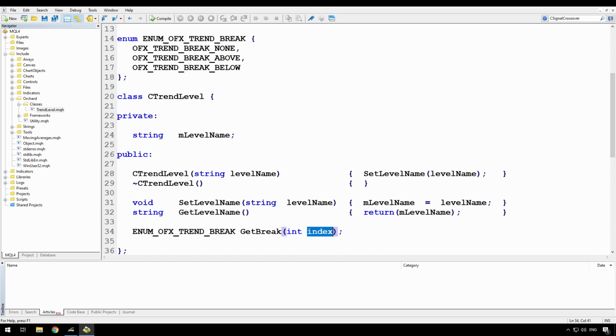And int index, this is the bar number that I'm looking at. Typically, if you're writing an expert advisor or an indicator, you'll be looking at bar number 1, because you won't know a break has happened. You won't know that bar has closed until you move on to the next bar. So you'll always be looking at bar 1. Although when I run the script to test this, I'll actually be passing a range of indexes through so that we can see it happening quickly.